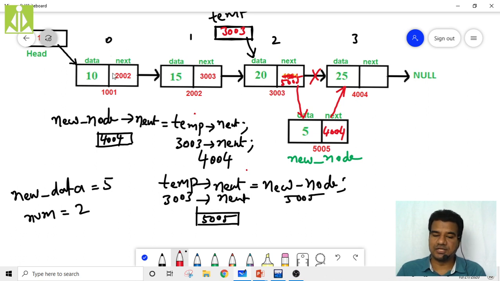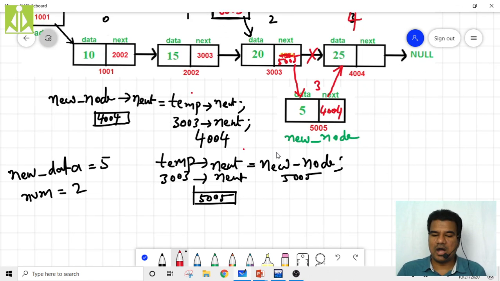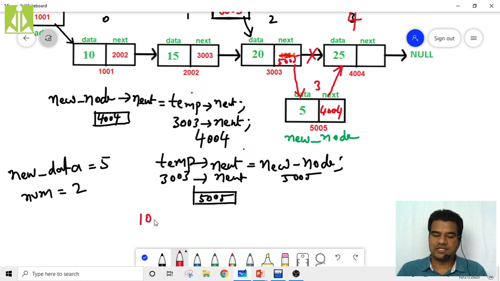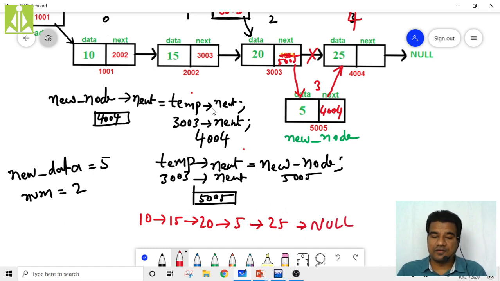Now your linked list consideration. This is the 0th node, first index node, second index node. Then after this we have like this here, so this is your third index node. Then this is your fourth index node. Now how do you get the nodes? First you have 10, then 15, then 20, then 5, then 25, and finally the null. So like this, add after whatever position value you are giving. Based on that position value, it will insert the newly created node after that position.